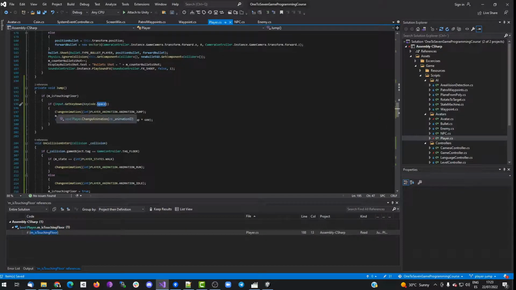And if we have detected that the player wants to jump, then we change the animation to animation jump, set the variable to false, so we are not touching the floor anymore, and we apply a force in the direction up. Okay.